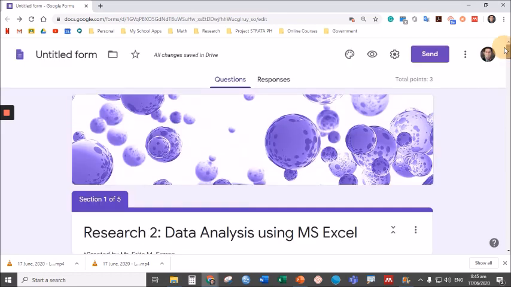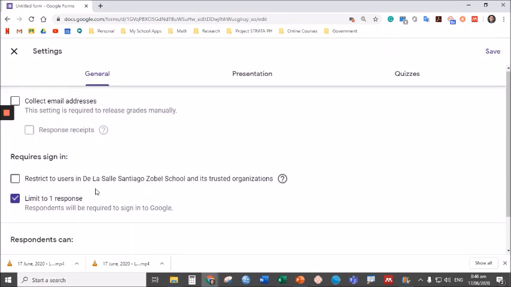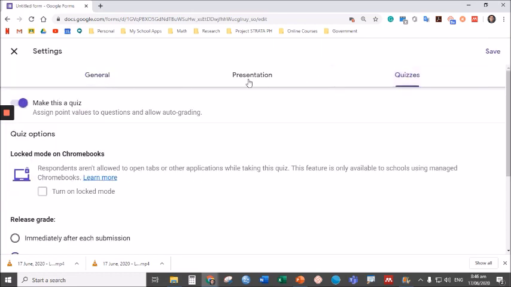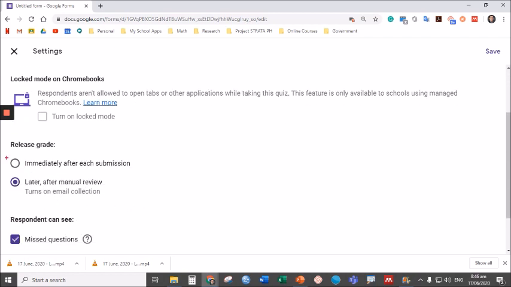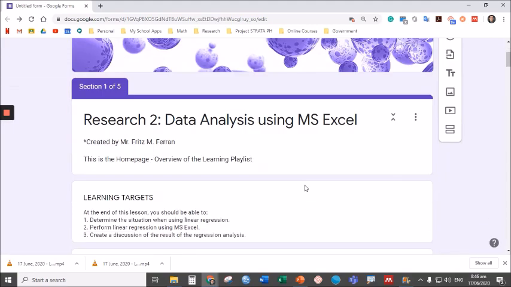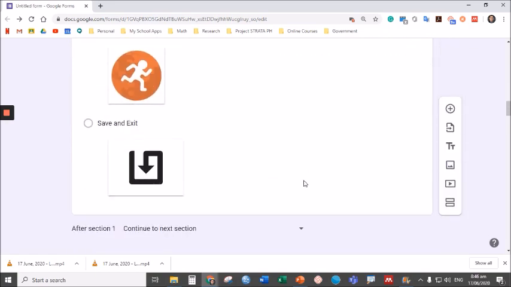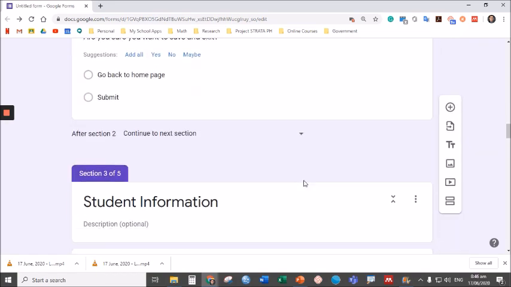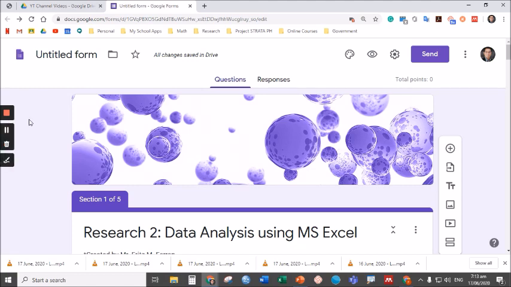Next, kung makikita natin dun sa settings natin, nakalagay dito sa quizzes, ayan, sa release grade, kung multiple choice yun, saka may specific answer, automatic pag sinubmit yung Google form, may score ka agad. But in this case, essay yun, so i-review natin. That's the reason why we select yung later after manual review. So that before you release the grade, na-review mo yung score ng bata by reading their essay. Okay? So that's it.